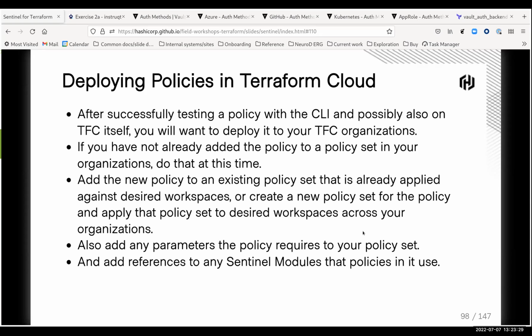The difference between the two is if you have an existing policy set that this policy is basically an add-on to, and that policy set is already applied to the workspaces you want the new policy to apply to, the easy thing is just to add that policy to a policy set that's essentially already deployed. So you still want to test it in its own policy set, but then when you're actually going to deploy it to your production workspaces, you add it to the already deployed policy set, and then it automatically starts being applied everywhere.